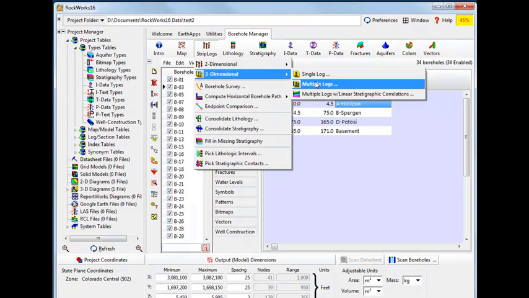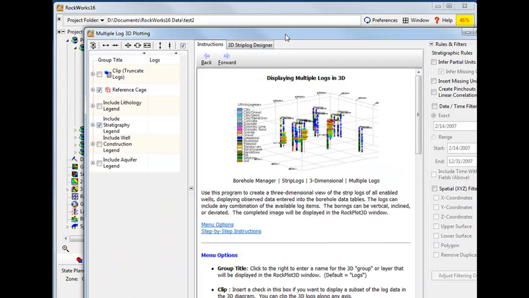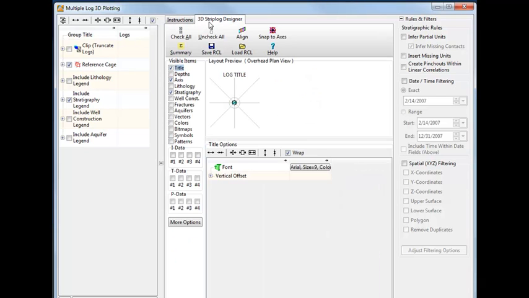So here I select the Strip Logs 3D Multiple menu option. Along the left here I'll set up the diagram options to include a reference cage and a stratigraphy legend, for example. Then over to the right I click on the 3D Strip Log Designer tab to define what items I want to show in my logs, and here I'll just choose the title and the stratigraphy column.